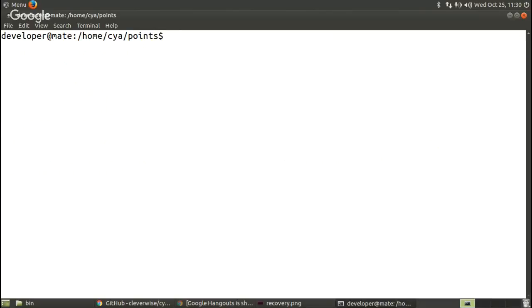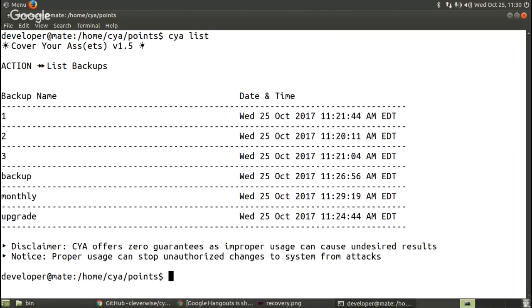So now we have manual points. I'll show just real quickly remove. So if I do CYA space list, here we have, let's say we want to get rid of backup.